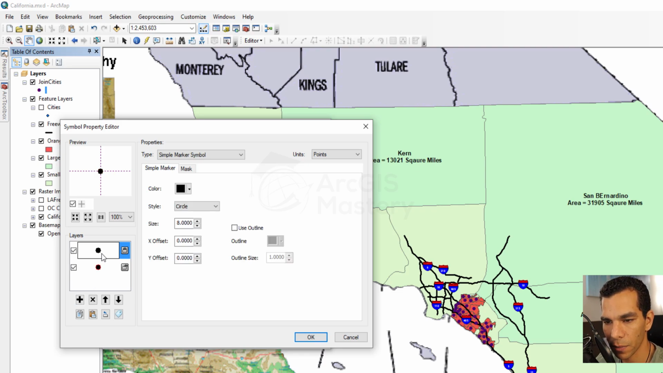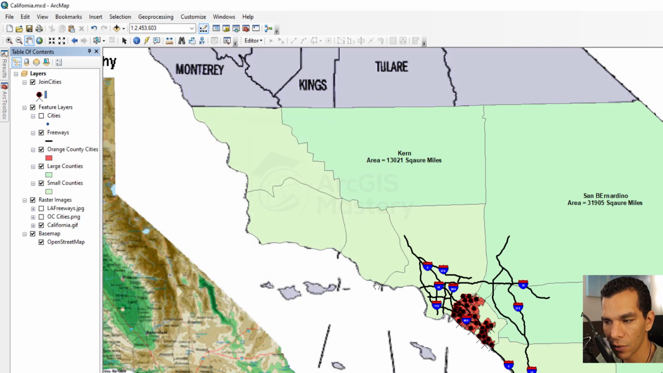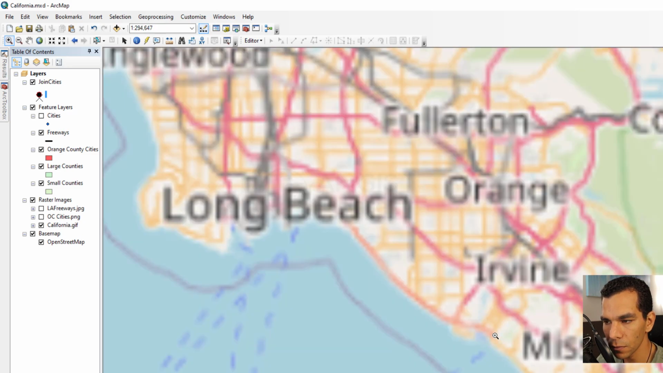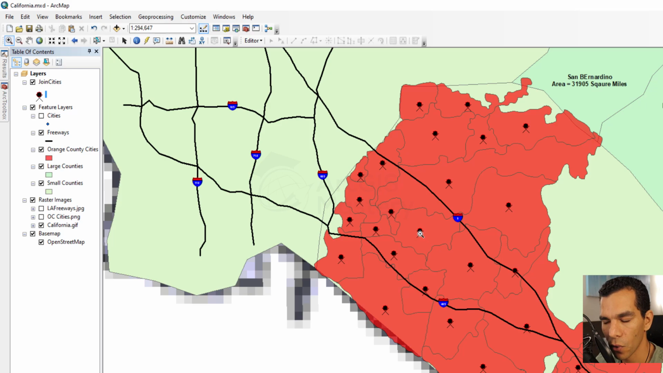Let's say, for example, we choose this top layer and change it from a circle to an X. As you see, now it's on top of each other. Let's change the offset for the X to be on the bottom, so let's make it down there, and maybe change the size to 10. Now if I click OK and click OK, let's zoom into our cities. You will see that the symbol for my cities has changed the way I designed it here.